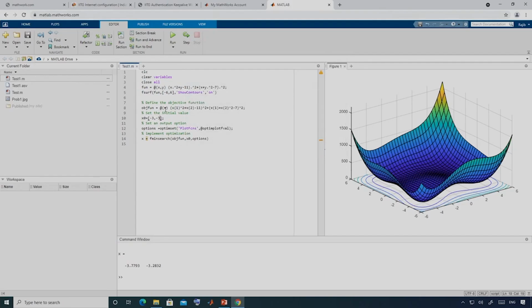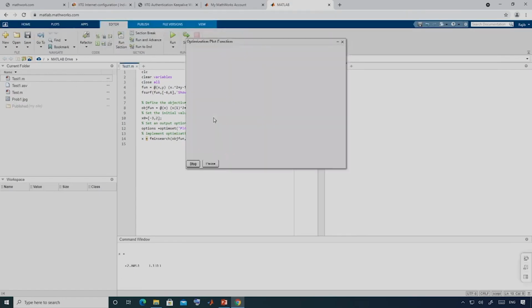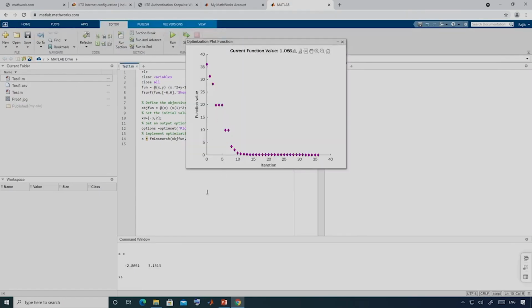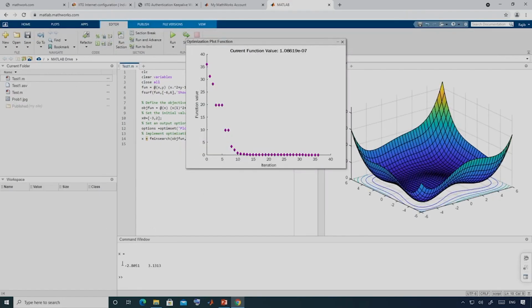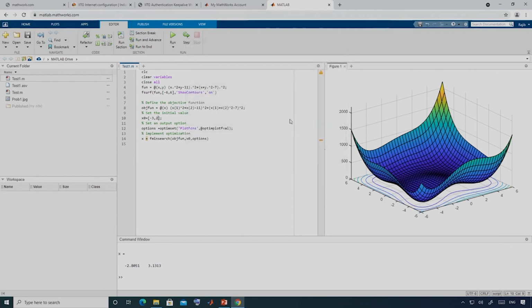Suppose I am changing the initial point to minus 3 2, then let us see. So, this time also I am getting a solution here, and this solution is minus 2.8051 and 3.1313. So, I am getting a different solution.